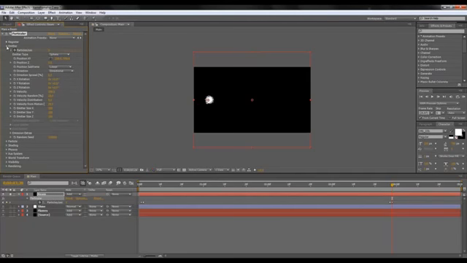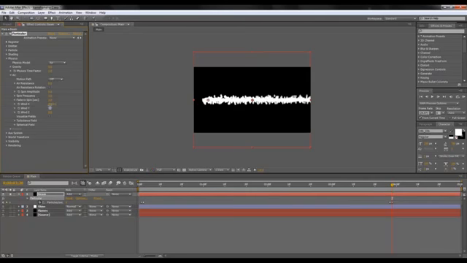Open up the particle drop-down. Increase the particle size to 20. Open up Physics and Air and increase the Wind X to 2000. We are now done with Trapcode Particular.